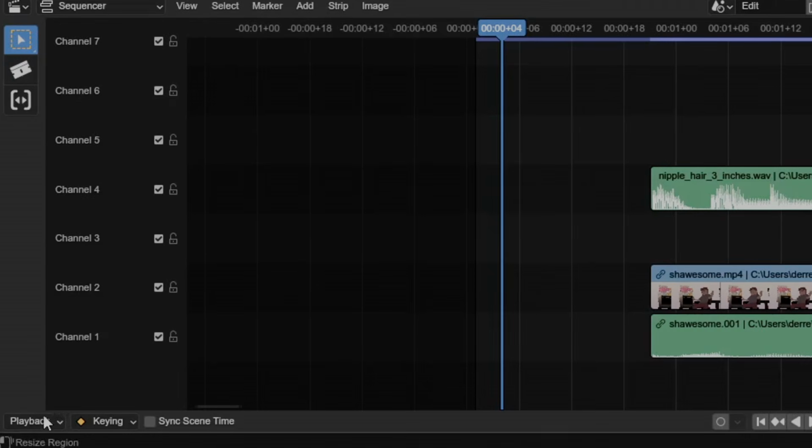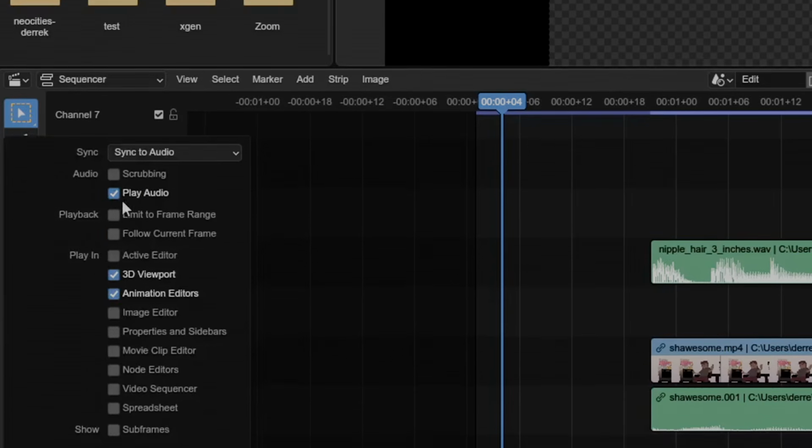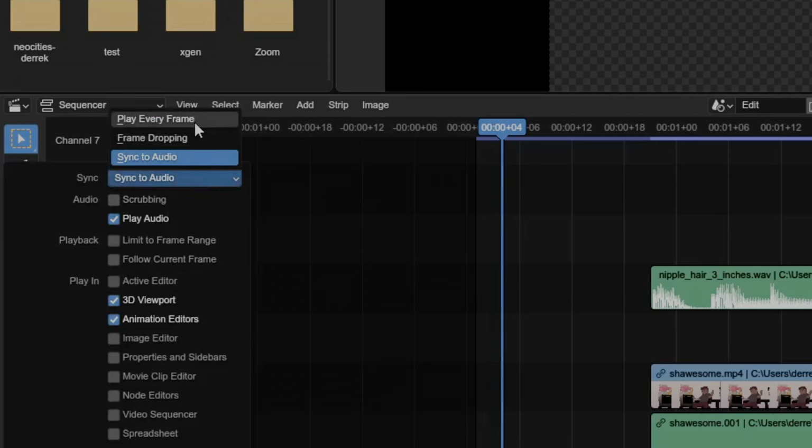Down here at this little corner pop-up, we can change some of the playback settings. We can have playback prioritize playing every frame, or we can have it prioritize syncing visuals with audio. And here we can toggle audio playback and audio scrubbing while we're editing.